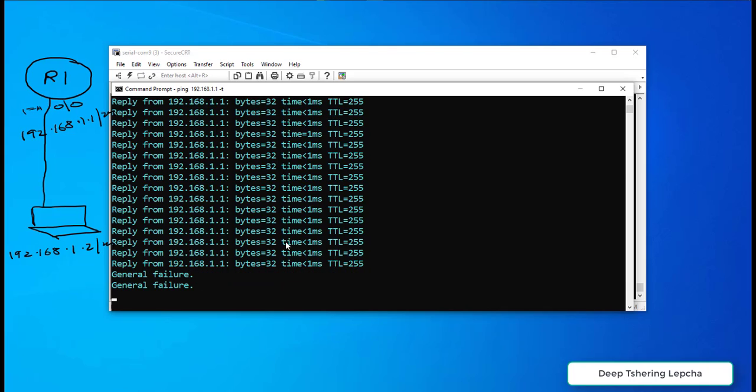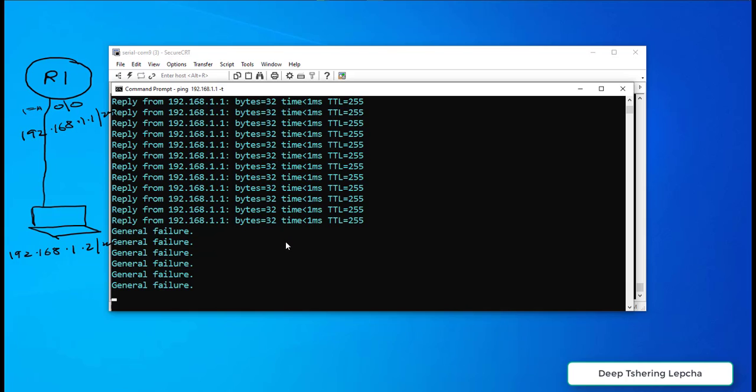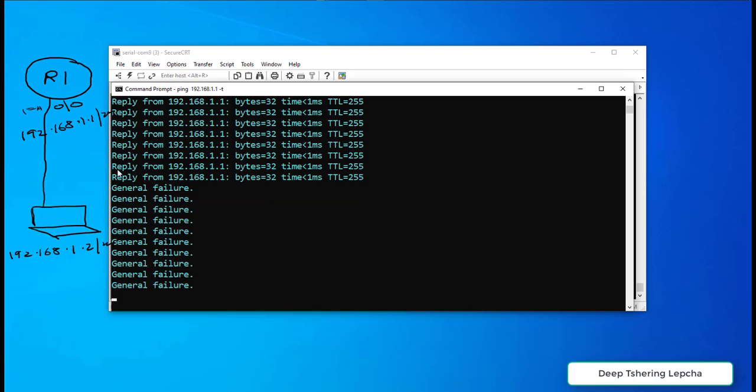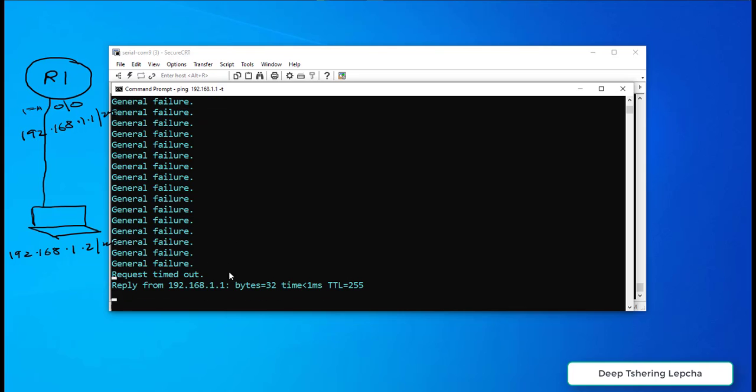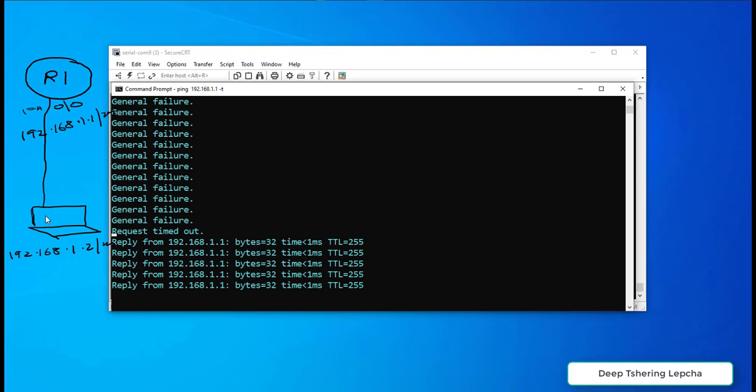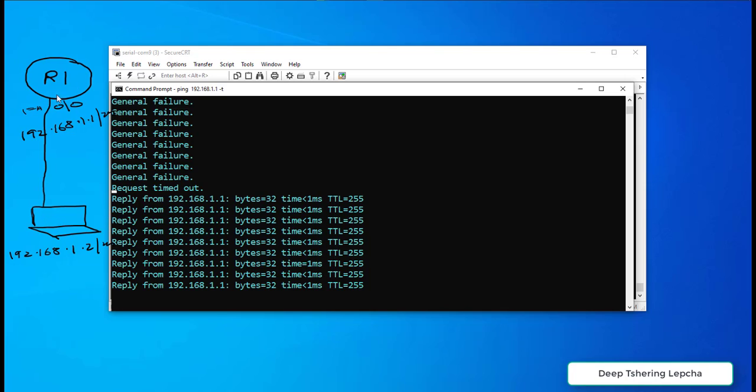There I have plugged it off and it shows you general failure. That means whenever the cable is disconnected from the router, it shows you this error. So I'm going to plug it on again on that FastEthernet 0/0 and then it should come up and reply. See? So this is it. This is how you can actually verify the connection established between the PC and the router.